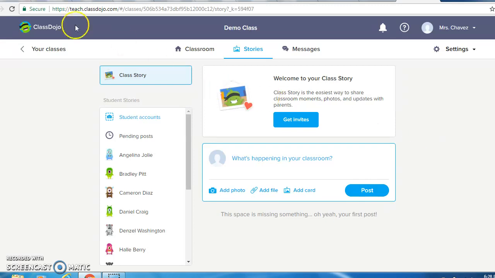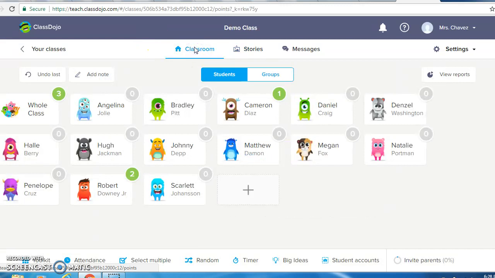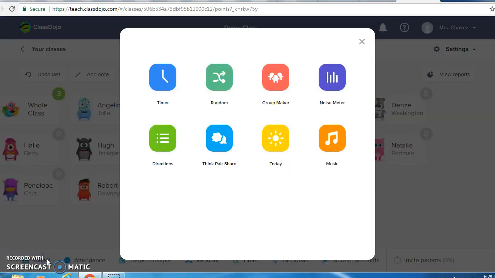So when I got to actually take the time to look at this, I really found that this could be something that I could use. And then there's a toolkit, and there's music you can put on, and a noise meter. I'm really interested in the noise meter, and a timer. So just some useful things.